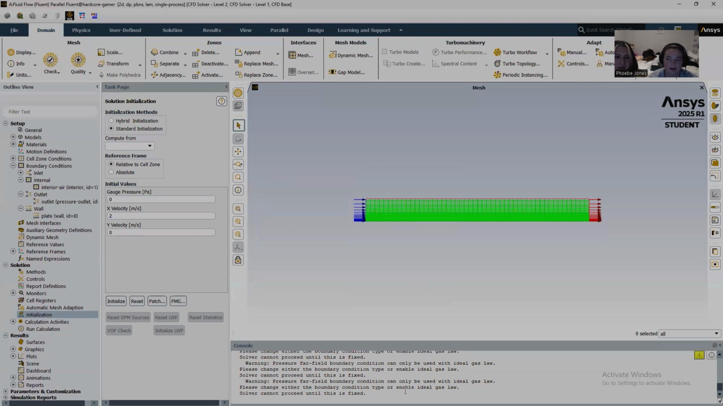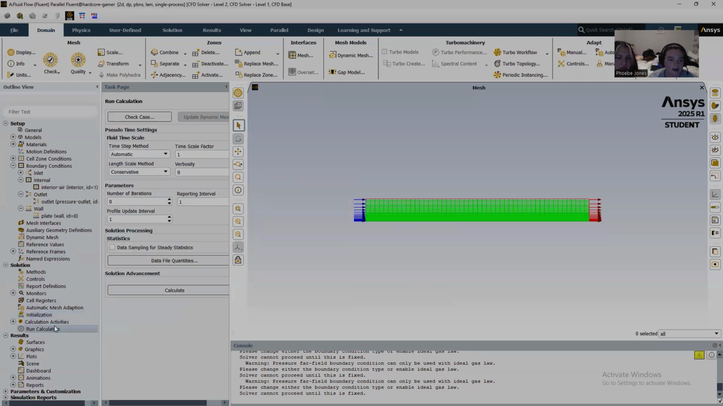We're going to hit it again because the error popped up, but that error is okay. We're going to change the number of iterations to a lot of iterations. We want a lot of data. So then we're going to hit calculate after that.